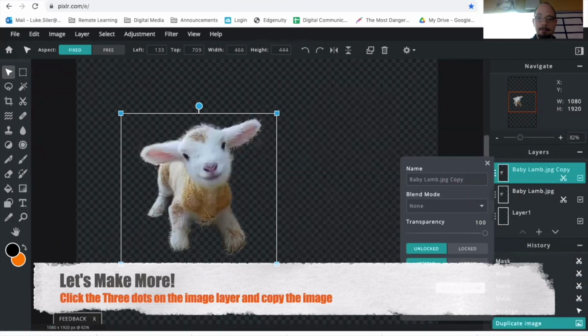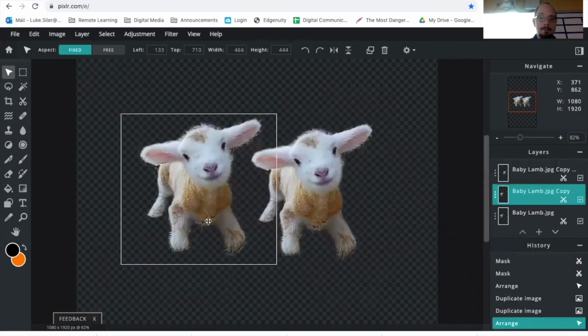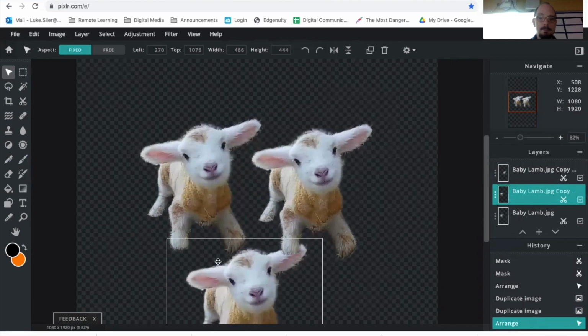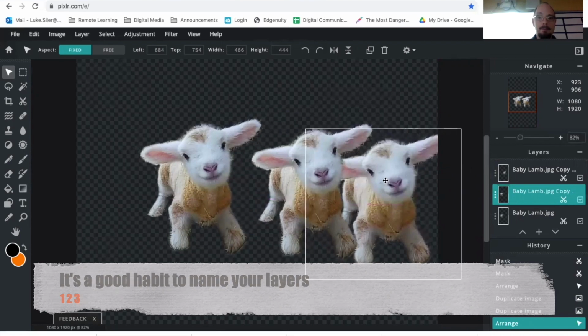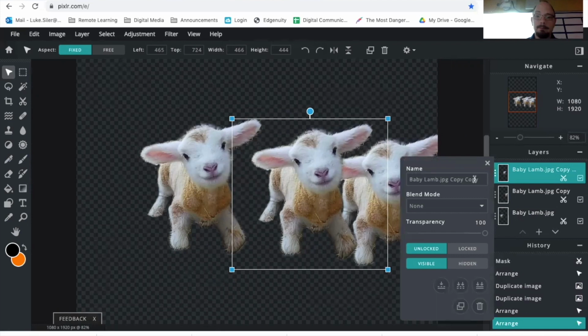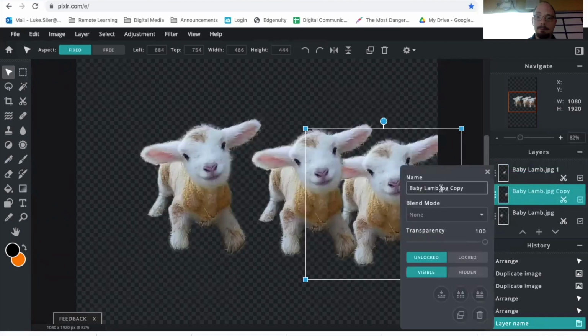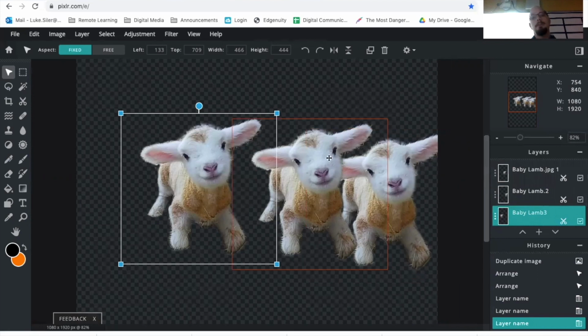As a matter of fact, let's do this little guy a favor. Let's make him triplets. Now he's got little brothers and sisters. Actually, they're all exactly the same size. And they're probably either brothers or sisters, but not both, because they are exactly the same. But we're going to rename them 1, 2, and 3 so that we can tell them apart in the future. It's always a good plan to name your layers, although sometimes I do forget.